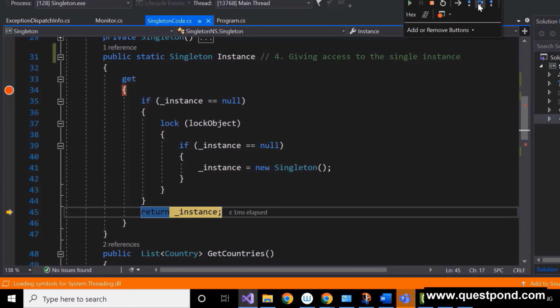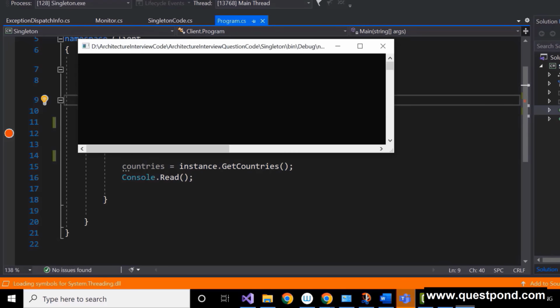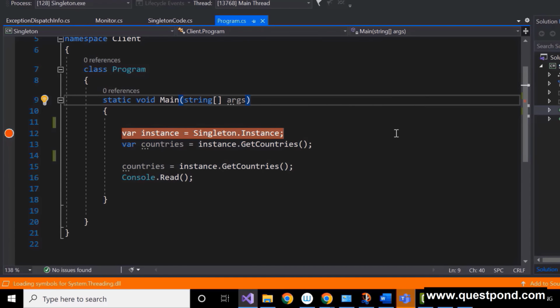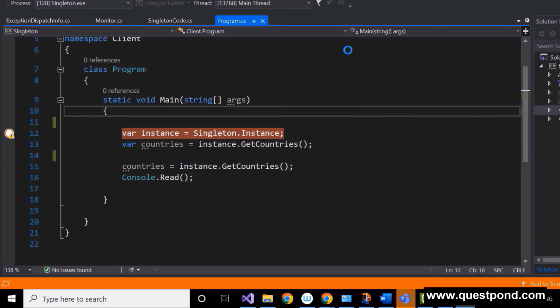Why didn't it go inside? Looks like the instance was already created. How was it created? Why was the instance created? Let me rerun the program again. I don't know why it did not go inside that if condition. I think this exe was running out here. Let us go ahead and run this again.